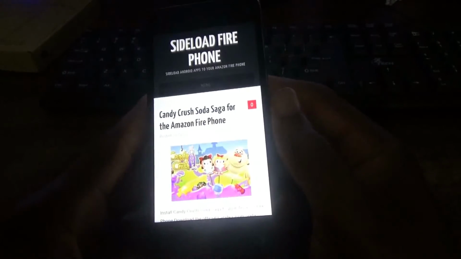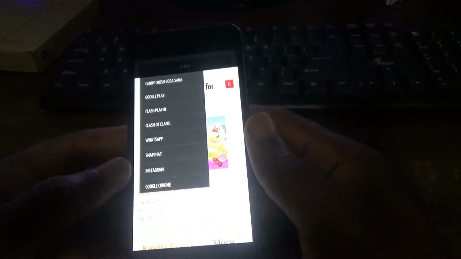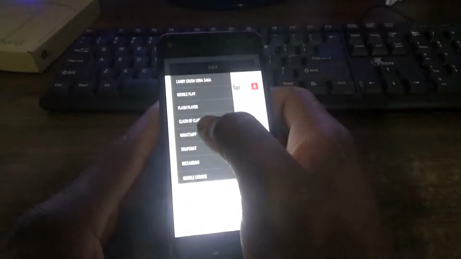The next thing is to click on the menu button here. Then I'm going to go to WhatsApp. So next thing is to locate the download file. I'm going to scroll down and here's the download file. Tap on the download file.